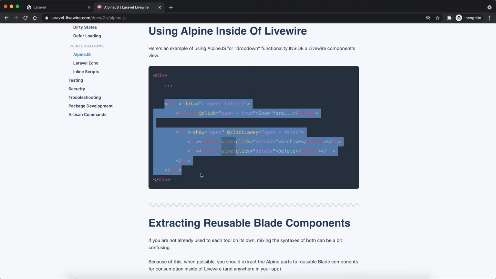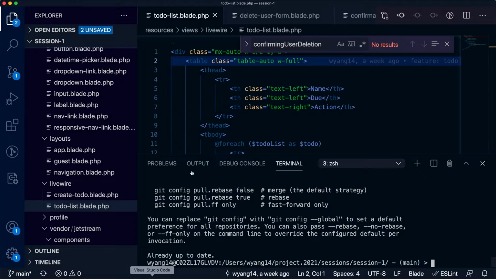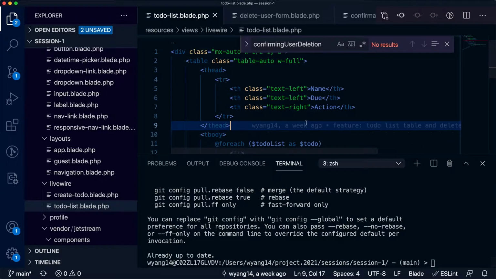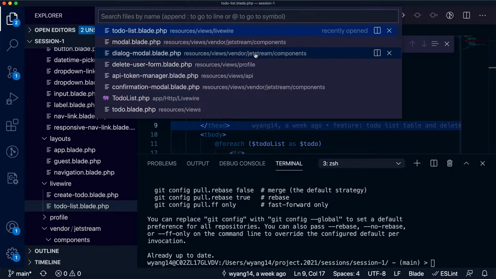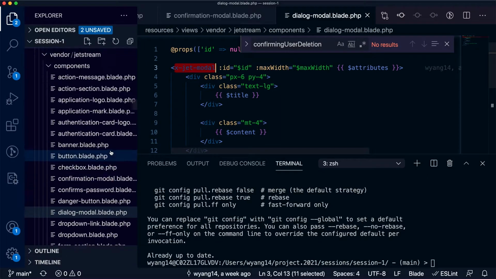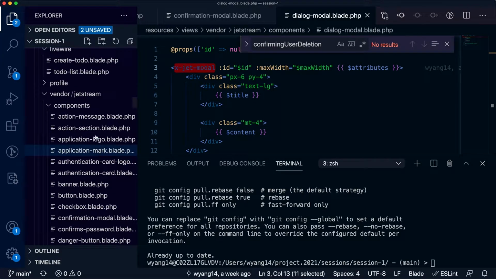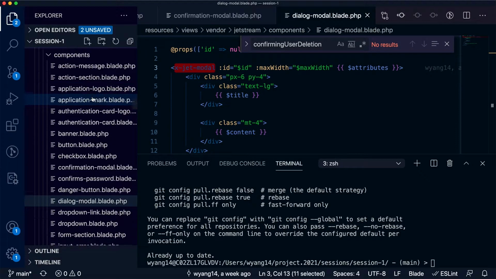So this is a Modal dialog we usually use. So how can we implement such a dialog in Laravel? We can use a Laravel component or AlpineJS. I'll show you the difference. This is very important. First of all, let's look into our code. If you search, you can see here there's a bunch of components that are being published by Jetstream.